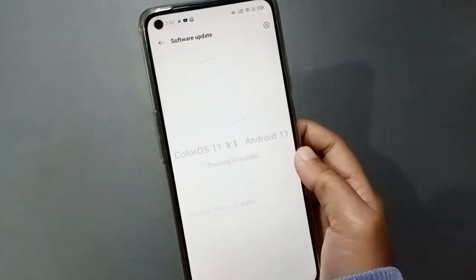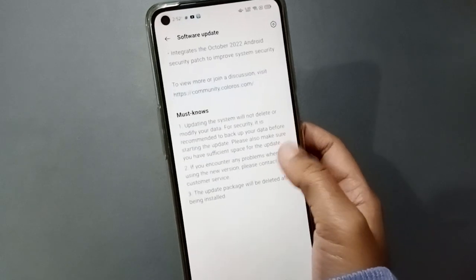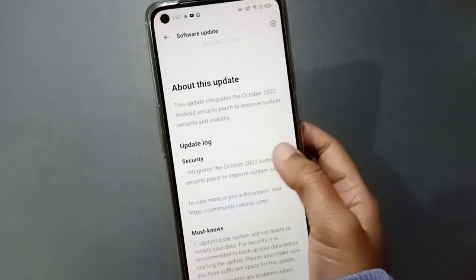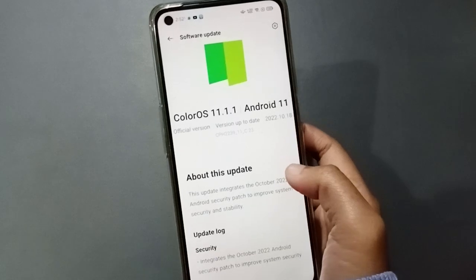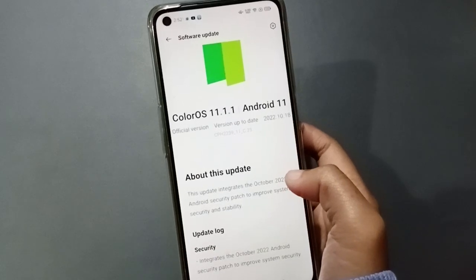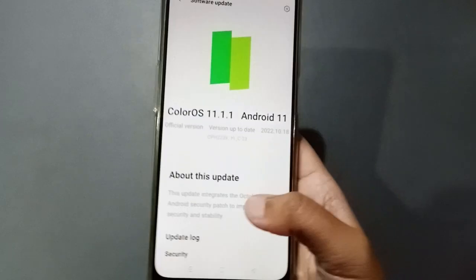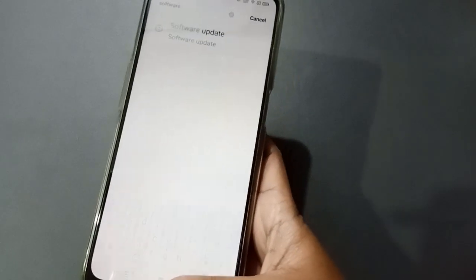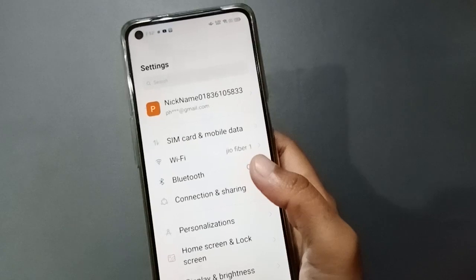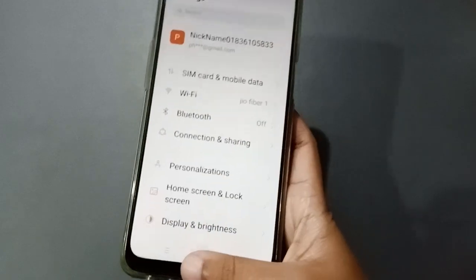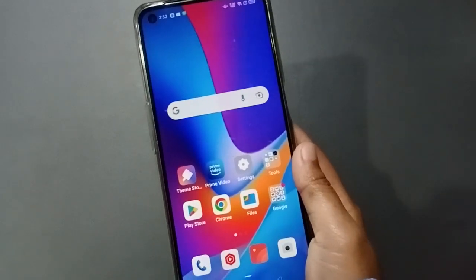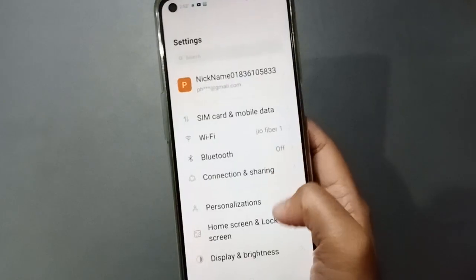After you have moved on to it, you have to check from here whether there is a software update or not. If there is a software update, you have to update it. By doing this, it will be solved just by updating your software. If it doesn't solve, then another step I'll show you.